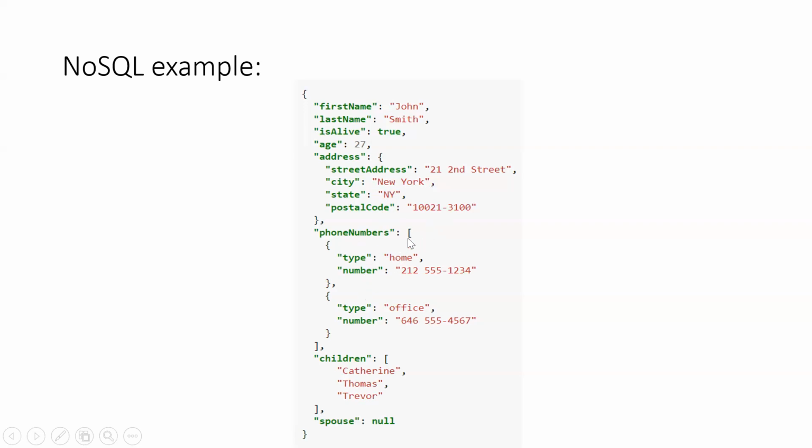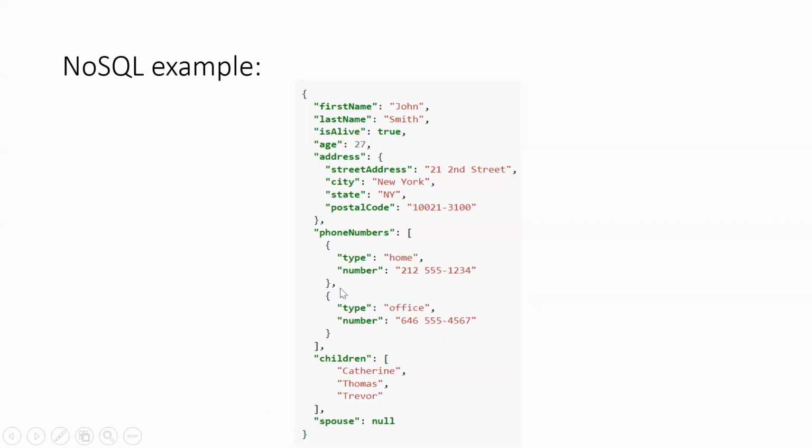In phone numbers, we are using a kind of array, and again we are putting JSONs inside it. I mean, type home, number this; type office, number this. Okay, so this is how we are storing data. This is one representation of data in a non-relational database.